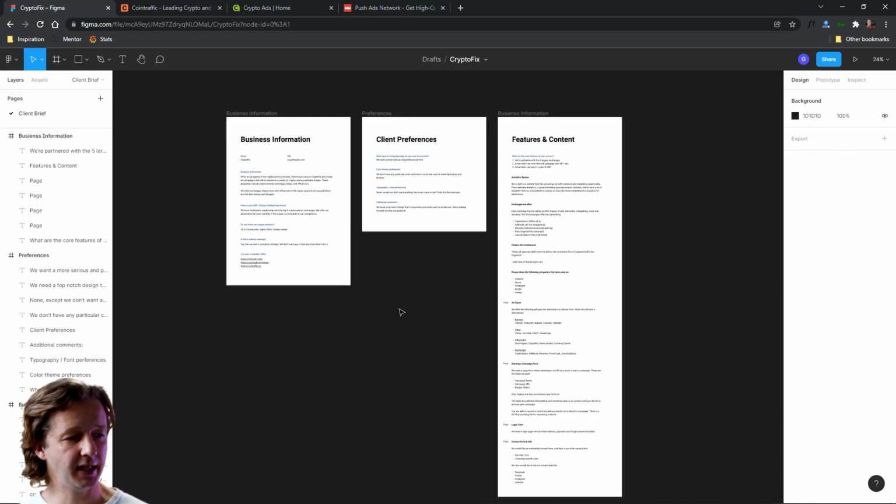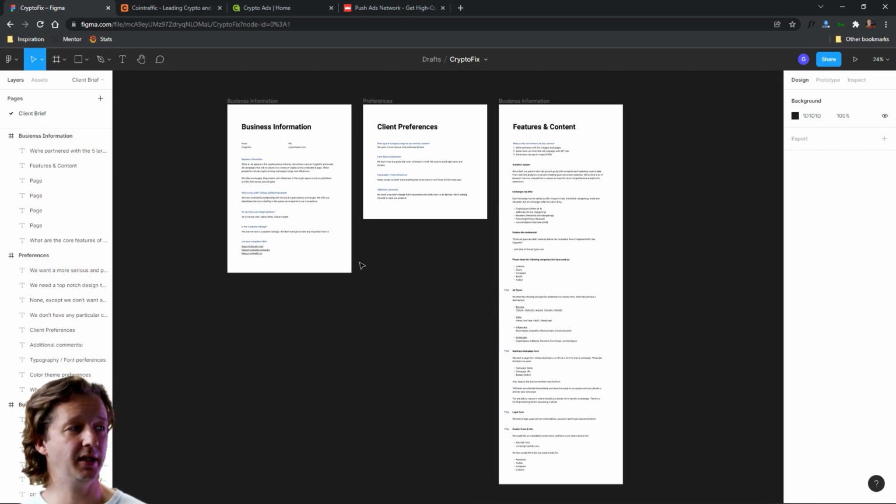All right, and that is it. We're going to refer back to this client brief section in this document a lot. So we're actually going to add another page here, and in the next video, next section of this course, we're going to start wireframing a low fidelity design based on the information that we find here in the client brief.